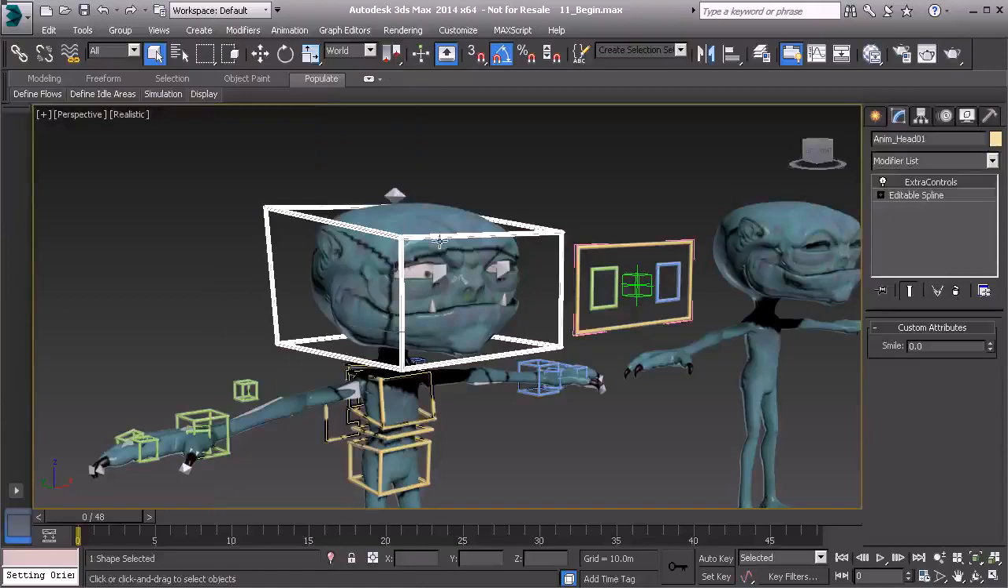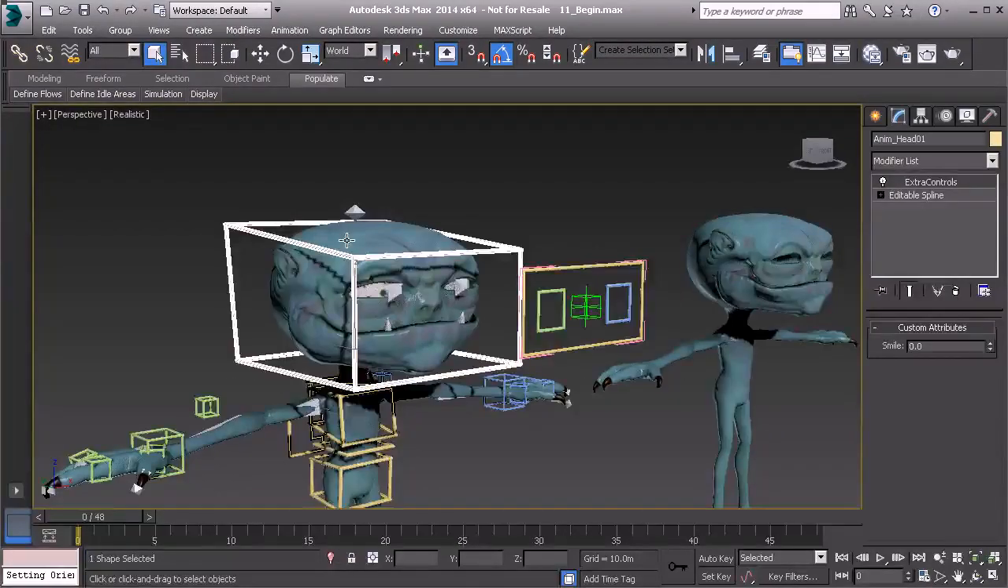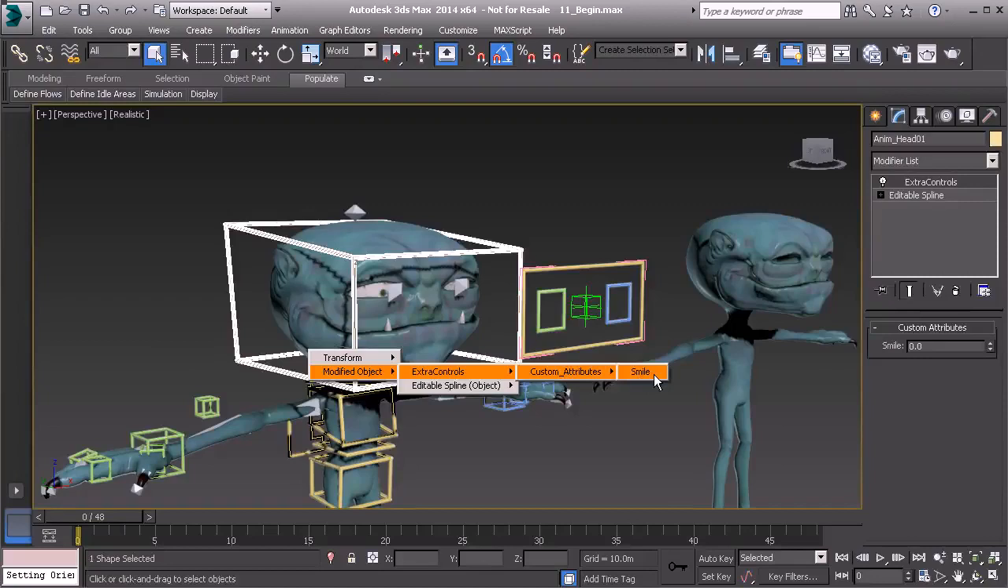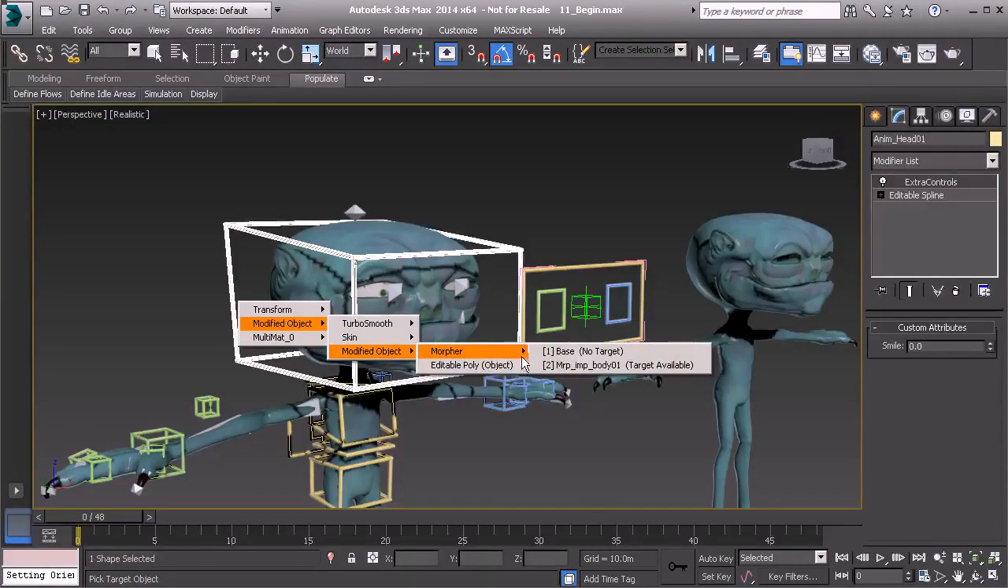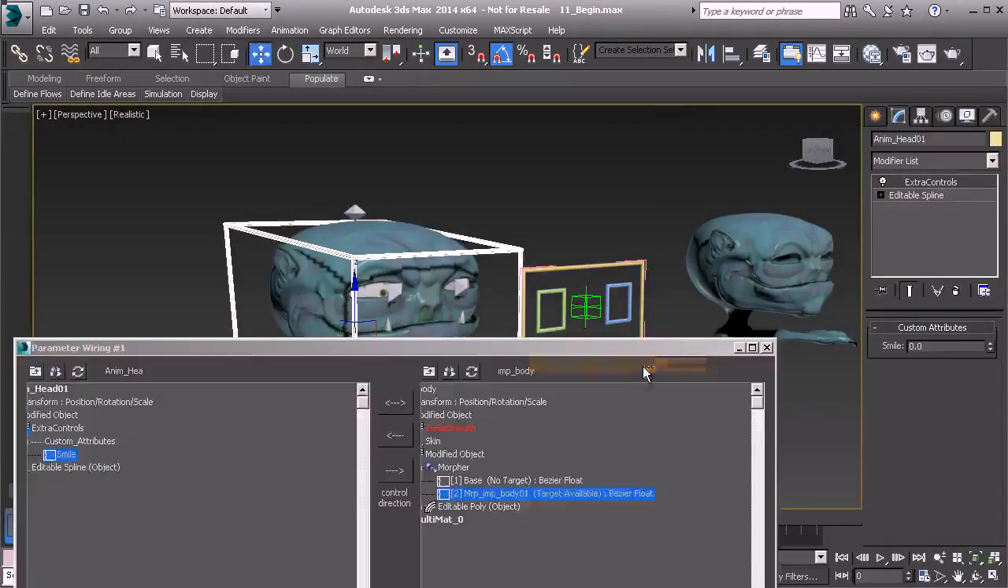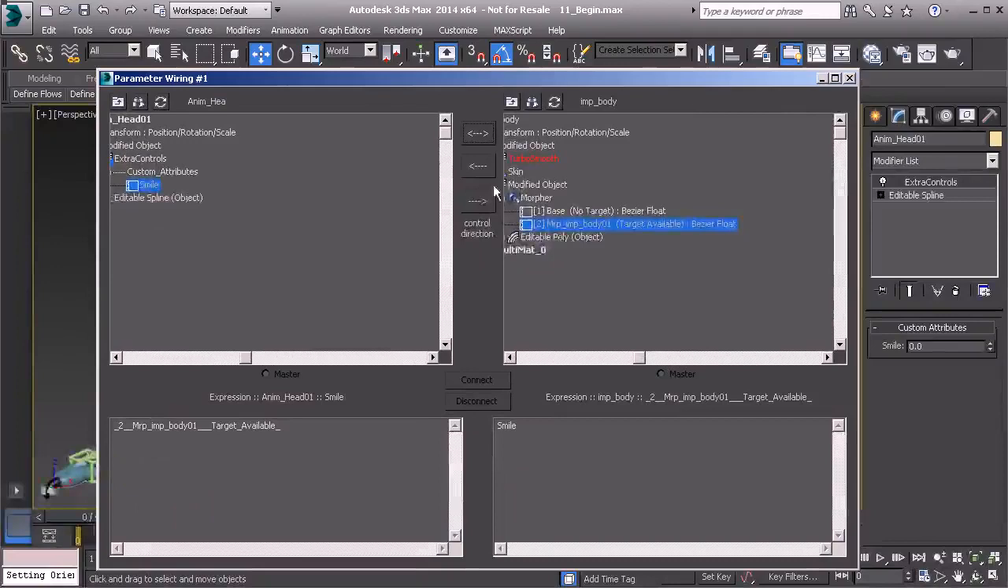All right, so now we can work with our wiring dialog. With our head control selected, we'll right-click and choose Wire Parameters. It's going to be Modified Object, Extra Controls, Custom Attribute, Smile. And now we'll click on our mesh. It's going to be Modified Object. We'll search for Modified Object, and then Morpher. And here we have it, our morph target. So once we've selected that, it's just a direct tie-in. Let's go ahead and connect.